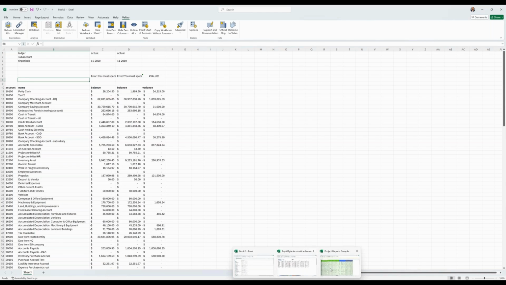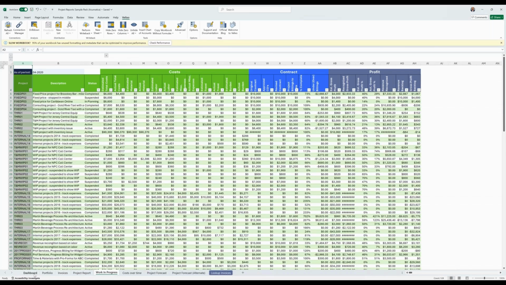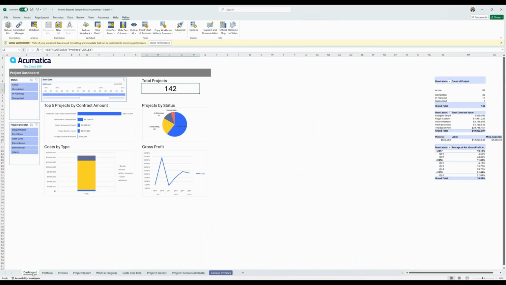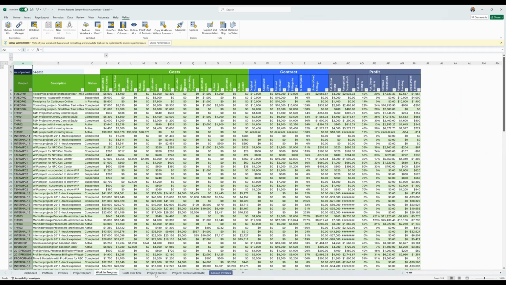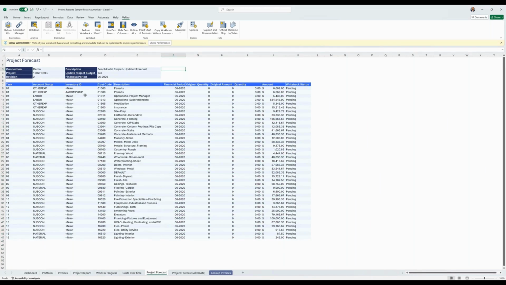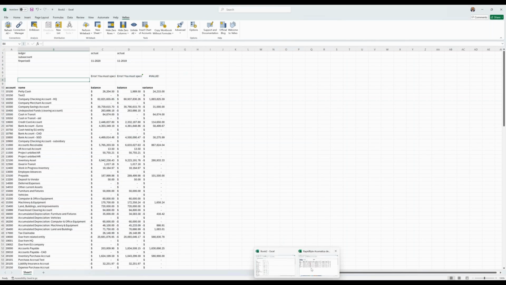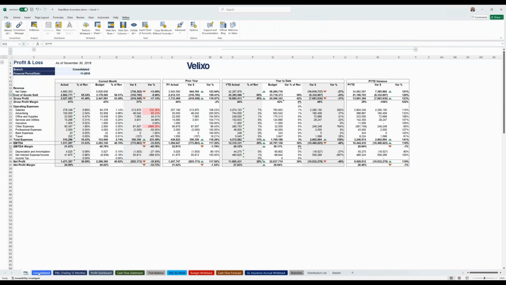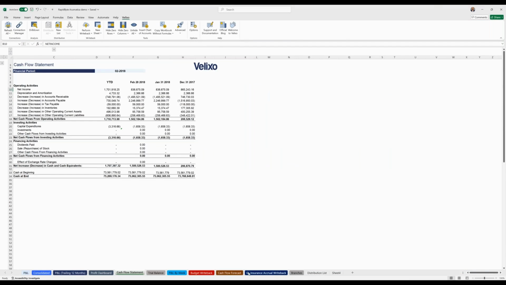Before, I just want to show you some sample reports that are available to get you started. So for example, this is for the project report sample pack. You have a project dashboard, you have a work in progress report, and you have your project forecast template. This is basically what is going to serve you to push your project accounting data back into your ERP. We also have another sample pack that I'm going to walk you through in more detail in a couple of minutes, featuring a P&L, a consolidated one, a cash flow statement, and some templates for your writebacks.